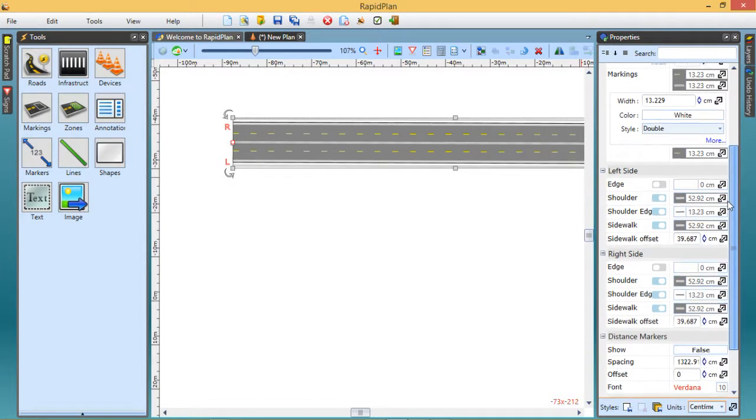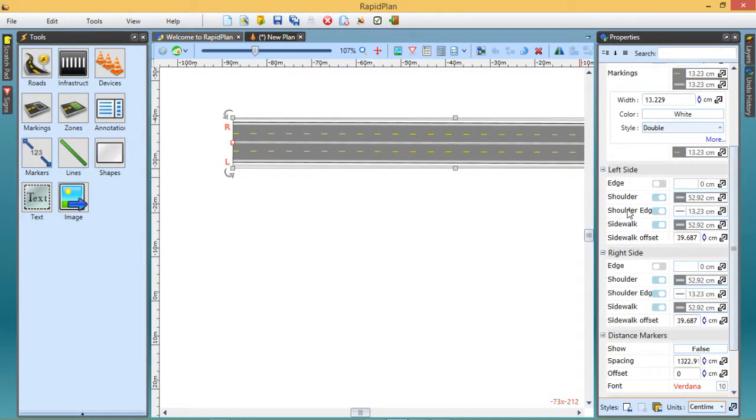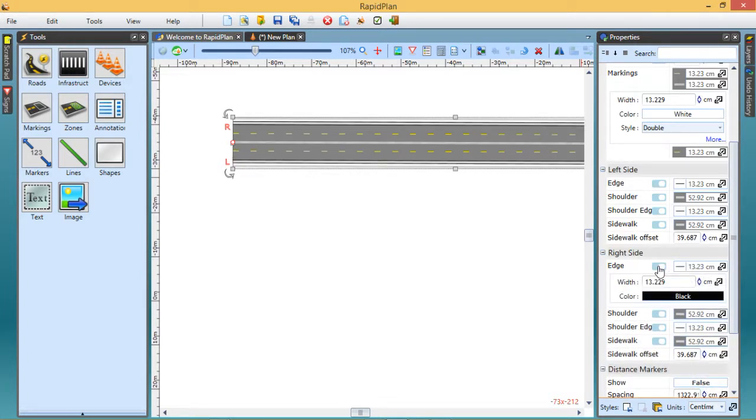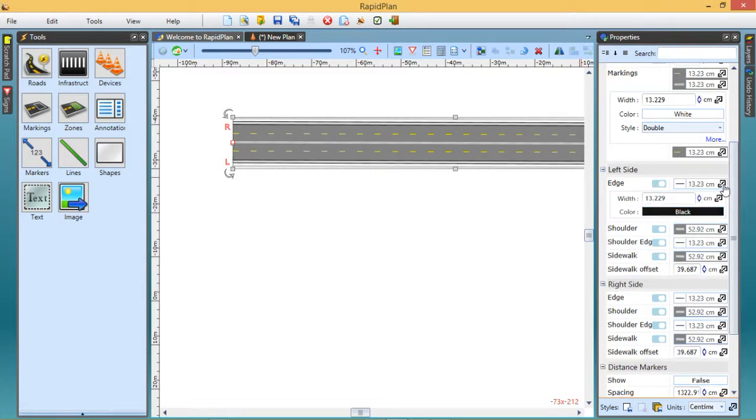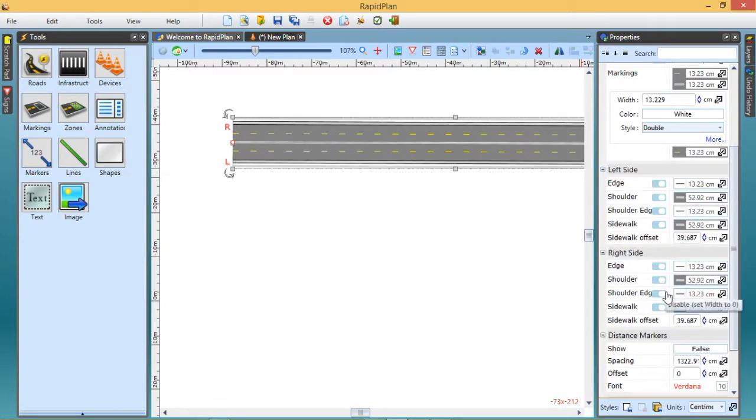Now if I needed to do anything to my edges, my shoulders, you can see it's marked off by left or right. We have these little neat toggle switches here. So whatever is toggled to the right is on. Whatever is toggled to the left is off, of course. So you can see I've turned them on. And then you've got individual settings that you can do for it. For example, for your edges, you can change the edge color, you can change the edge width, etc. So you have all these same features under here.